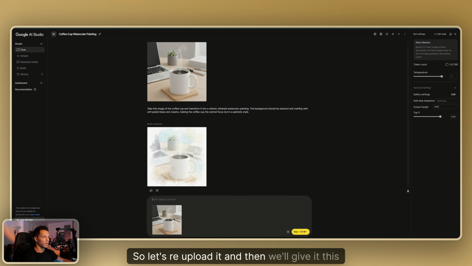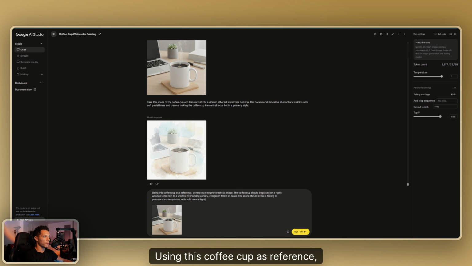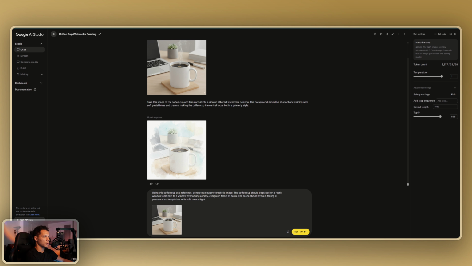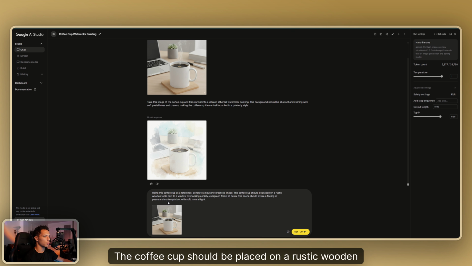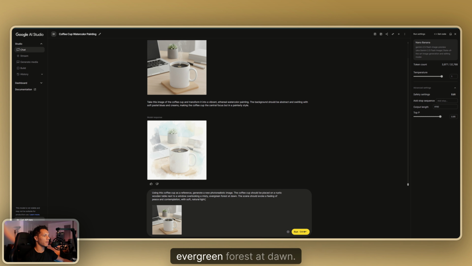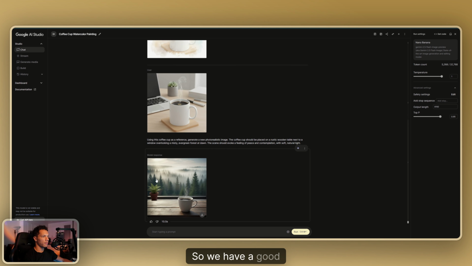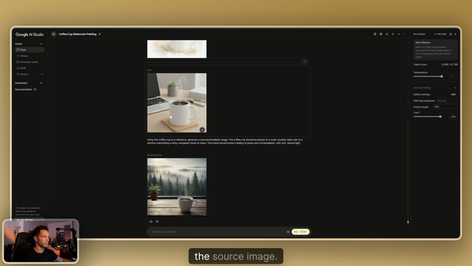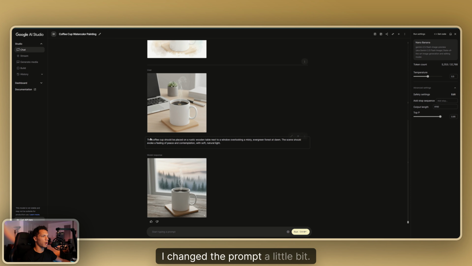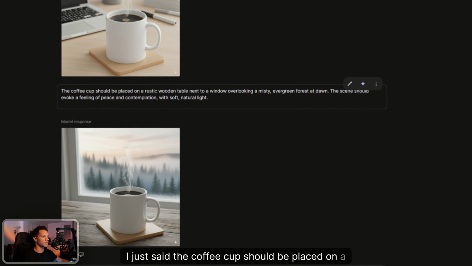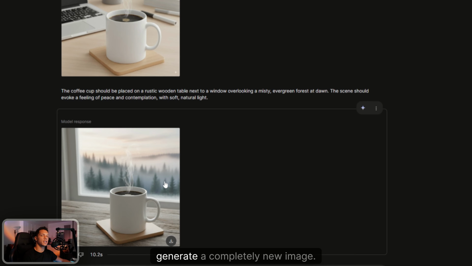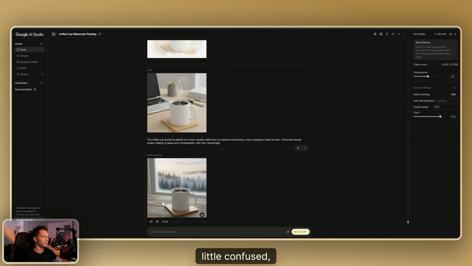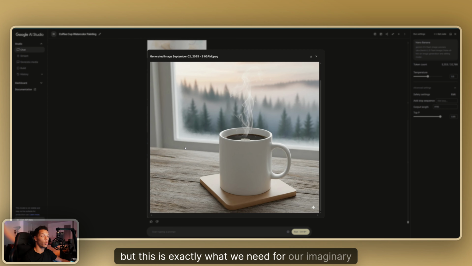So let's re-upload it. And then we'll give it this prompt here. Using this coffee cup as a reference, generate a new photorealistic image. The coffee cup should be placed on a rustic wooden table next to a window overlooking a misty evergreen forest at dawn. The scene should evoke a feeling of peace and contemplation with a soft, natural light. So we have a good background, but the coffee mug is completely different than the source image. So that's much better. I changed the prompt a little bit. I just said the coffee cup should be placed on a rustic wooden table as opposed to telling it to generate a completely new image. It was a little confused, but this is exactly what we need for our imaginary client.